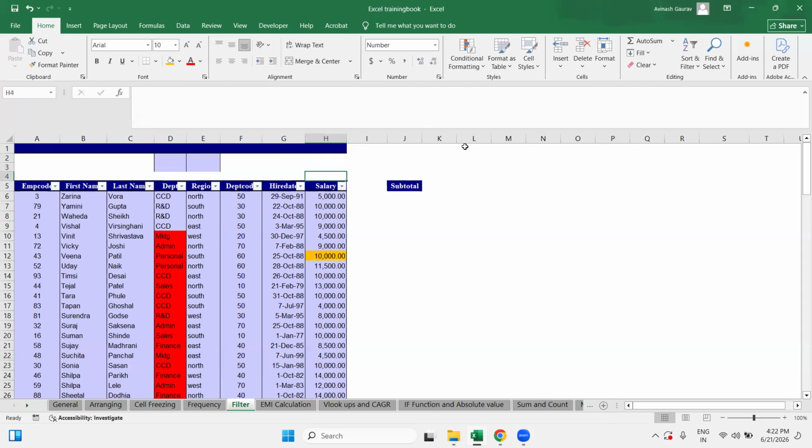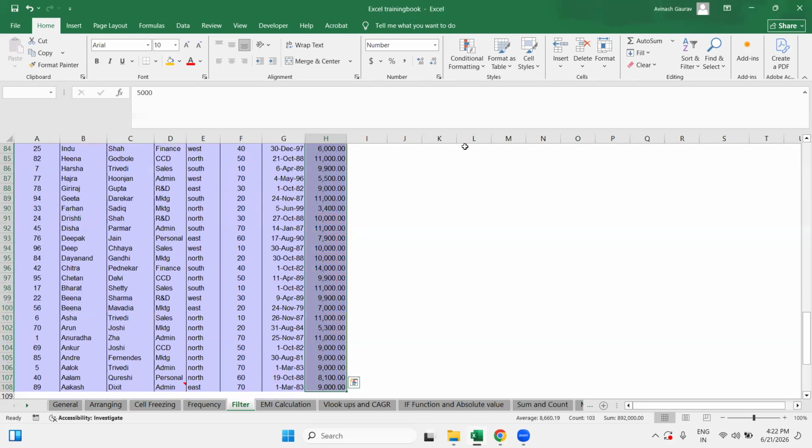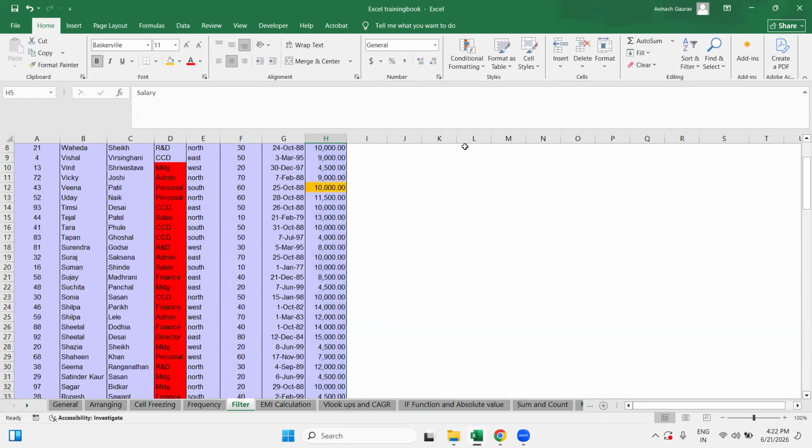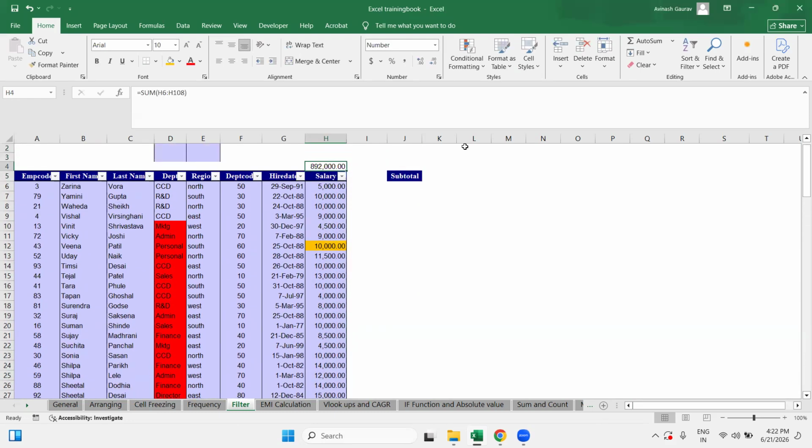For example, let's suppose I want to check how much salary I am giving to every employee. In this particular data set, there are 103 employees. Now I want to check what is the total burden on my company, as in how much salary I am supposed to give on a per monthly basis. If I sum this up, I can get the salaries of all the 103 employees that I am supposed to pay. Correct, guys? So this is 8,92,000. This salary I'm supposed to incur as an expense every month. Are you getting this? Yes, sir.